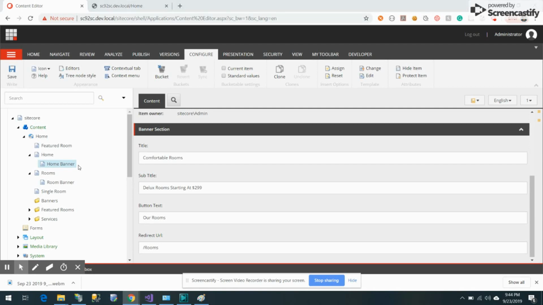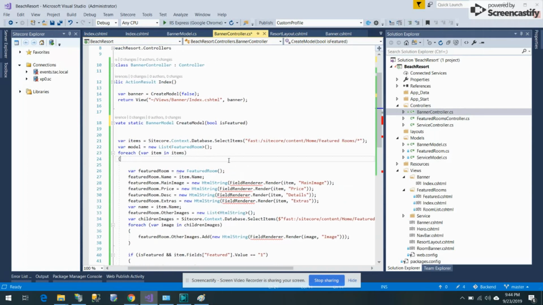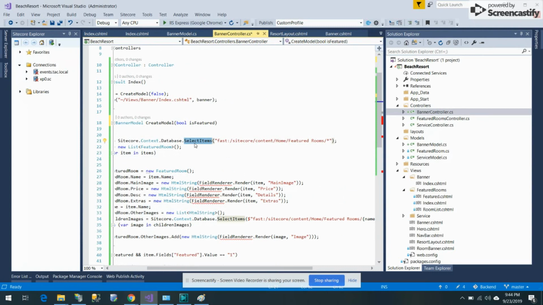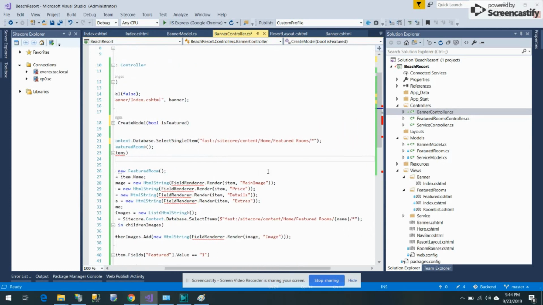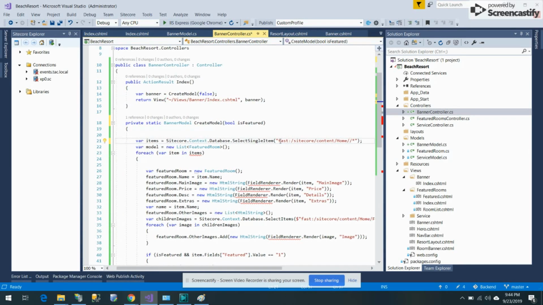Okay, let me show you. This is quite easy. So I'm going to select a single item. By the way, what will happen if you have multiple banners in a single page? That might be possible, but for now just think that we are going to have only one single banner. So select single item, and the first item I'm going to content home, and inside the home I have the page, right? So the page we can get from the context item.